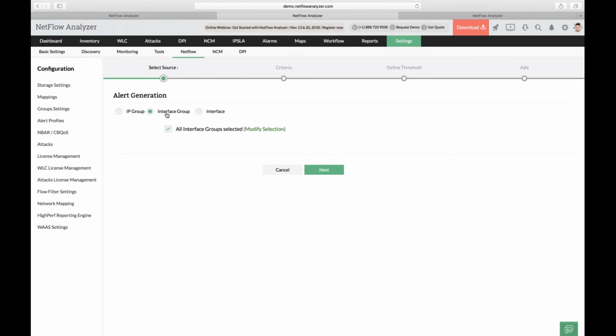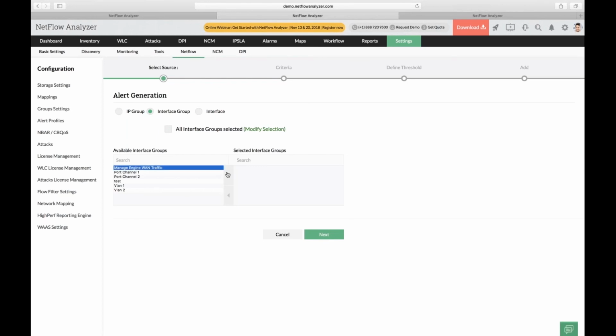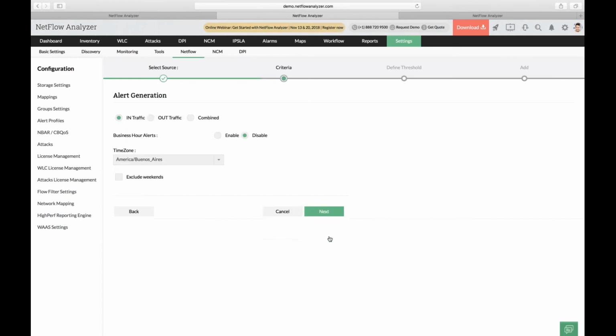So let's say that I'm more focused on the WAN interfaces in my network, or WAN links. As an end user, I have 3 WAN links from an ISP. So I have created a WAN interface group, and I'm going to associate this group with this alert profile to get notified if something goes wrong. I'm more concerned about both incoming and outgoing traffic. And yes, I want to enable the business hours. The business hour of my office is from 8 a.m. to 19, which is 7 p.m.